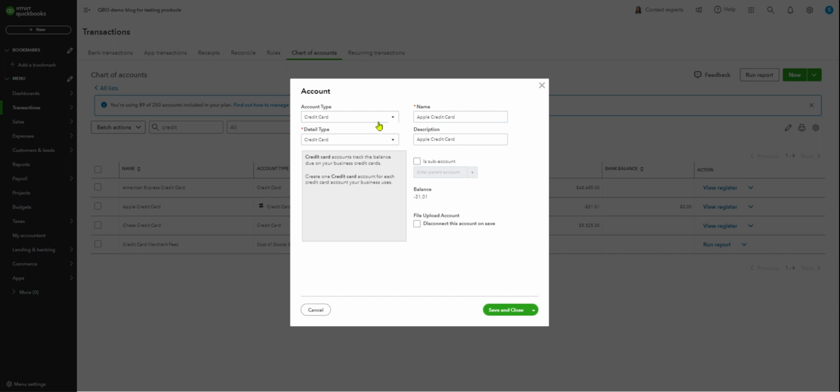Make sure you have a bank account, bank type, and your credit card accounts. Account type is credit. It's right here, credit card, and then the detail type is also credit. That's all they have in there. And just name it and put the account number, the last four digits, like 1, 2, 3, last four, for your own reference, and then save it.